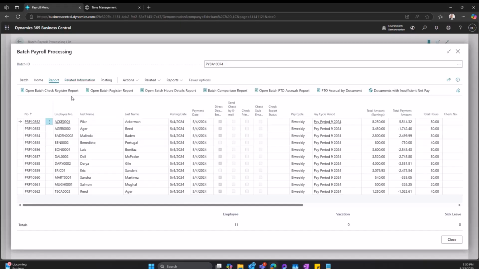Looking over our reports, we do have a couple of pre-made tools, such as an open batch check register report. We also have the open batch register report where you can compare the details. We can, of course, have an open batch hours details report, so you can just see the breakdown of that hourly income. And then one that a lot of clients enjoy is the batch comparison. So that way you can actually compare this batch to a previous one that you know might be a little bit more consistent to compare any anomalies.